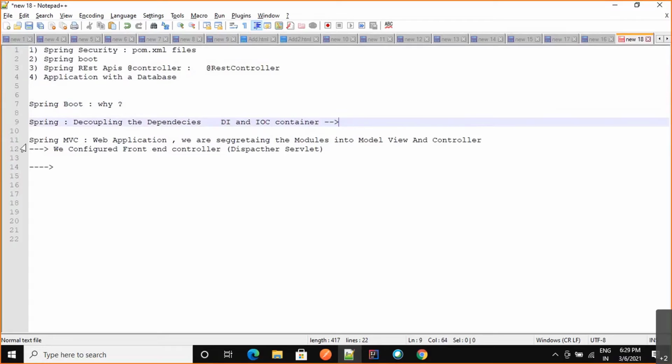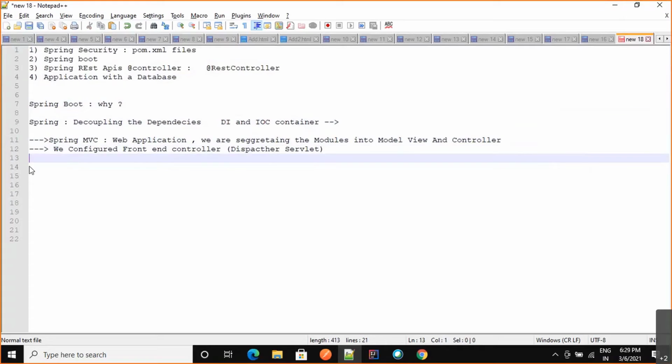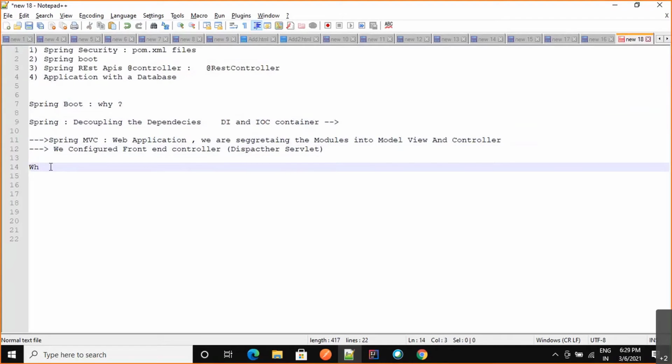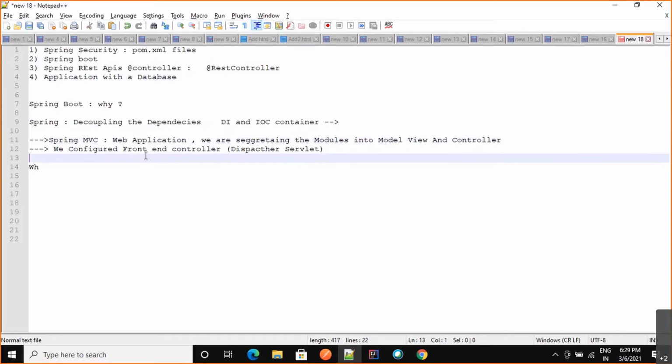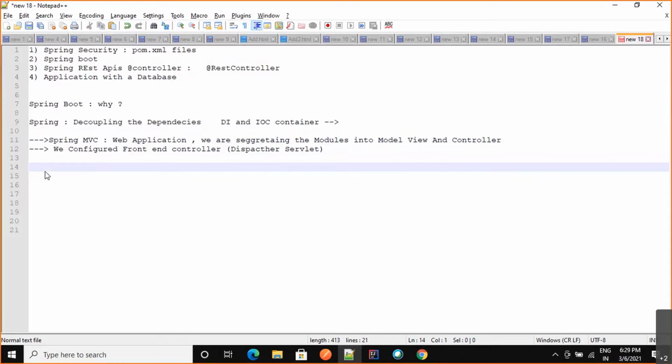With Spring MVC, we are segregating and dividing the modules into model, view, and controller. Now, what might be the problem? Everything is good for us. The dependencies are decoupled from each other, and we made this web MVC application fluently. Right now we dealt with maybe 5 to 6 classes only. But let's say in a real-time application, there would be 1,000 classes.